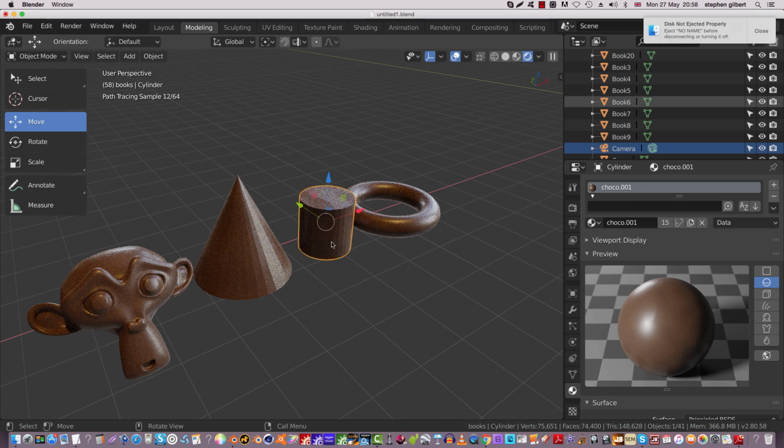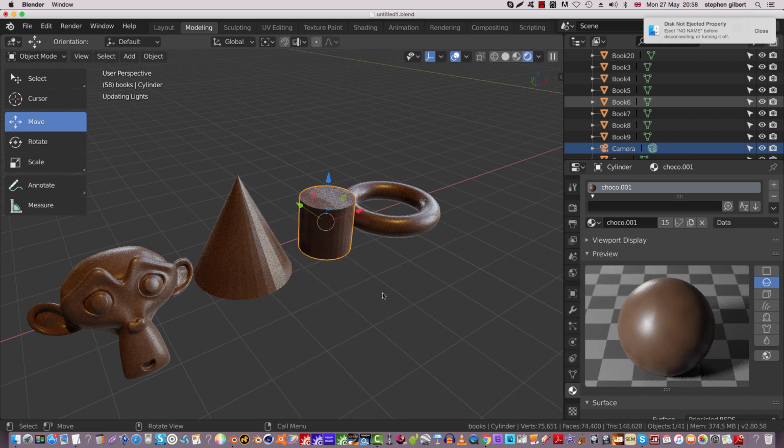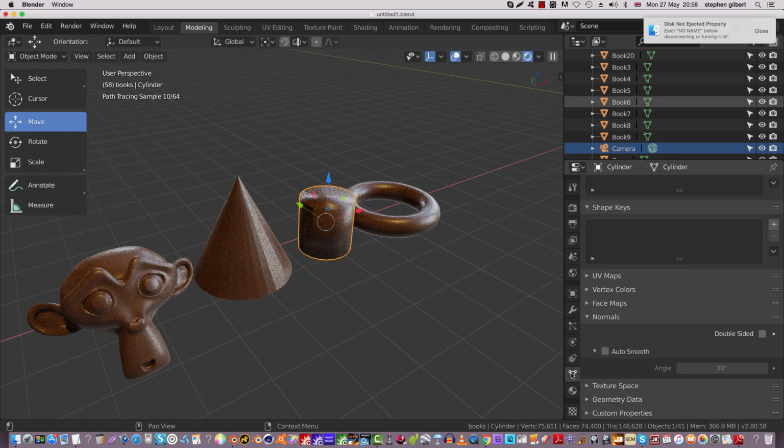This one will probably look rubbish. Right-hand click, Shade Smooth. Yeah, it looks a bit ropey. So we need to fix this. How do we do that? We go into this little gizmo here and switch on Auto Smooth, and that will fix the edges with the angle of 30 degrees.